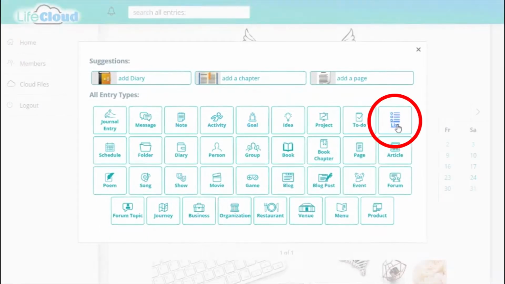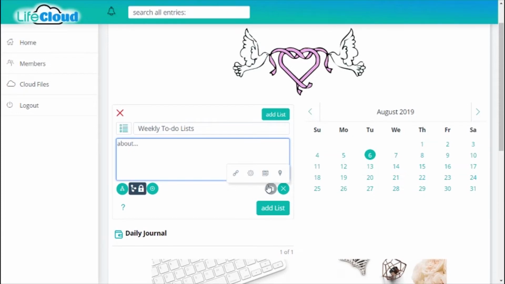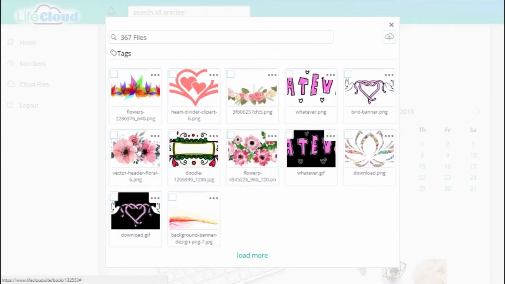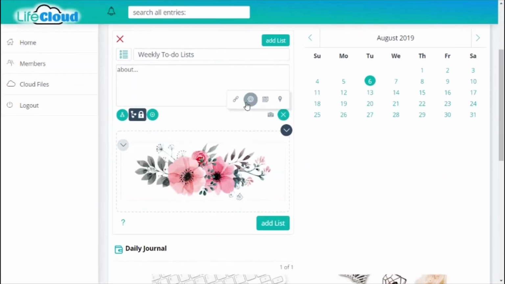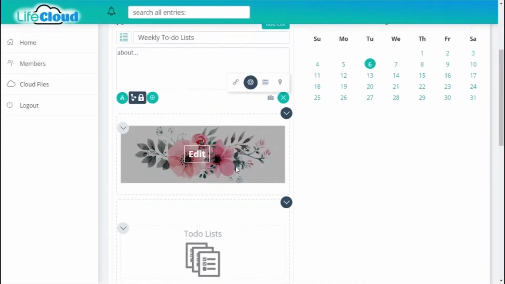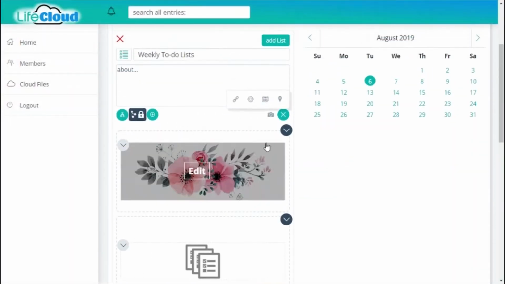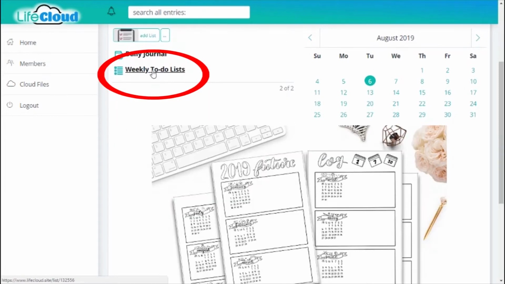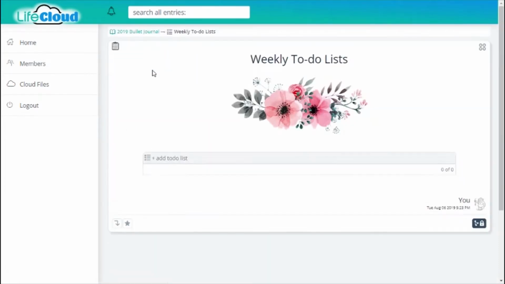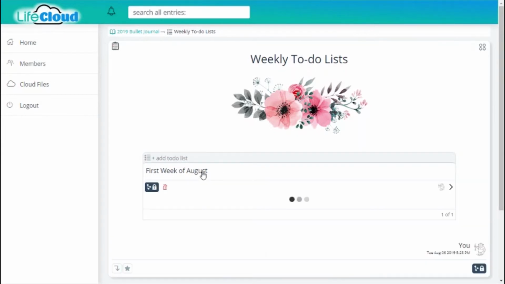Let's add our next section, a list to hold our weekly to-dos. Add the to-do list component, which groups to-dos into lists. After we add our list, click the name to open it. Let's add our first to-do list. This one will be for the first week of August. After we add it, it shows up on the page and we simply click on it to open the to-do.